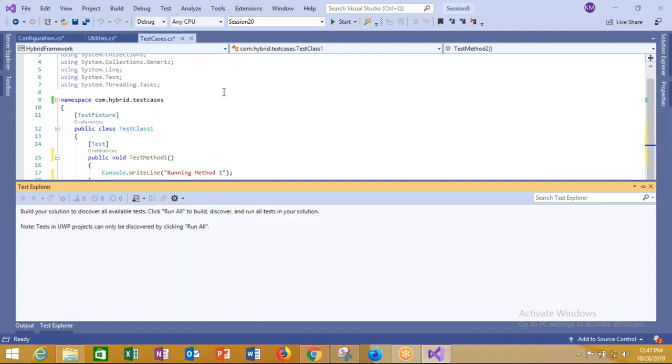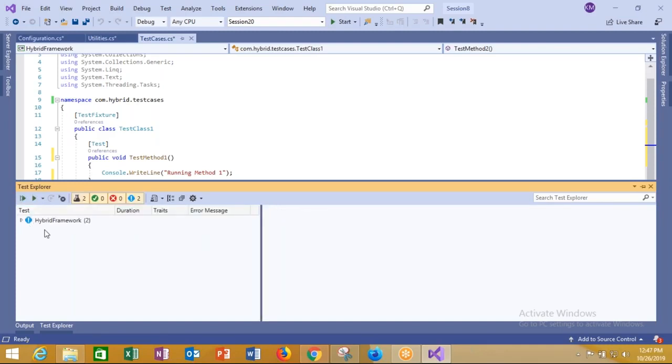Okay. So build your solution to discover. So you have to build your solution. So it is again, you can say that it is run all to build, discover and run all tests in your solution.